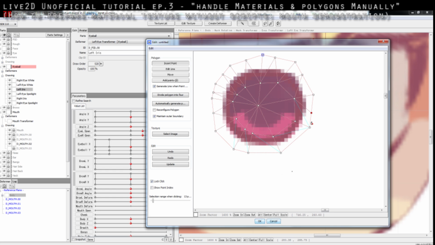I'm just going to go with whatever Live2D gave me. I'm going to press cancel here and stick with it, because that should work fine. But anyhow, in case you do run into these kinds of situations, you want to use this spiderweb method to control.